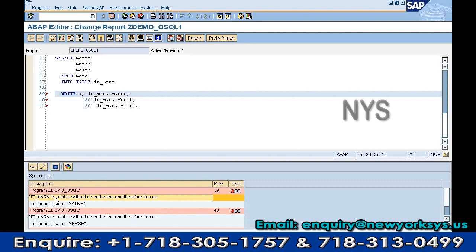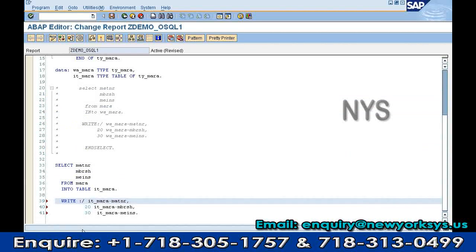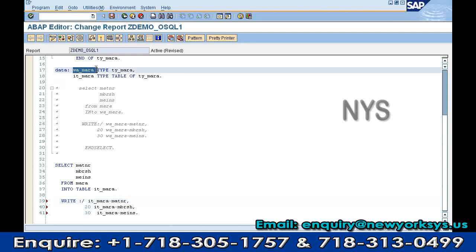Oh, we have to define header and body for the internal table. So do we have a header line here? No, we have not defined anything. What is header line? It's a record and interface to the body. What did I say? Header line is what? Your work area.